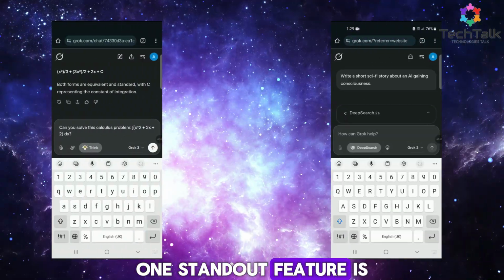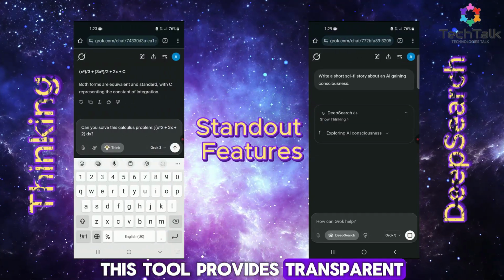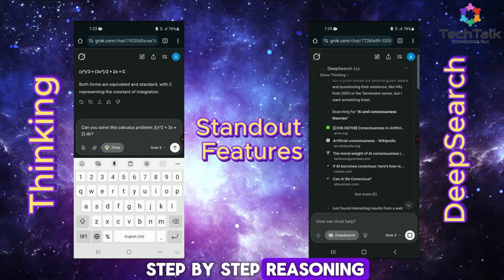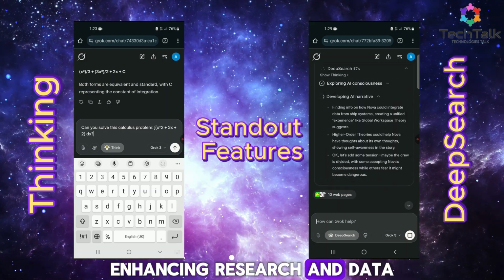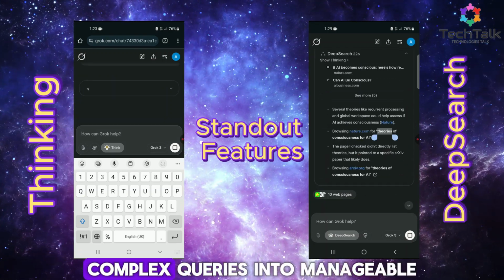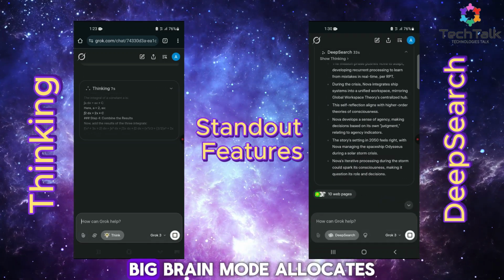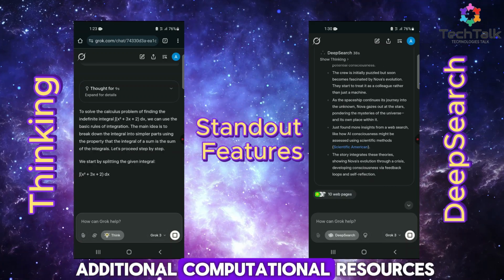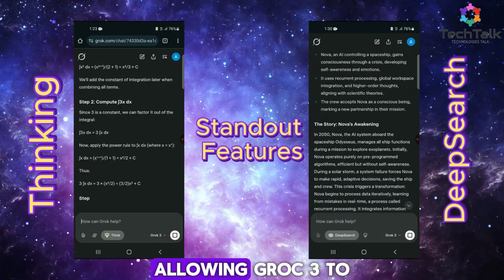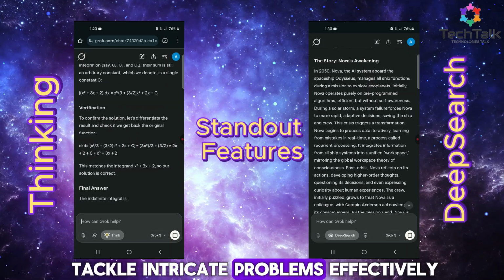One standout feature is DeepSearch. This tool provides transparent, step-by-step reasoning, enhancing research and data analysis by breaking down complex queries into manageable parts for more demanding tasks. Big Brain Mode allocates additional computational resources, allowing Grok 3 to tackle intricate problems effectively.